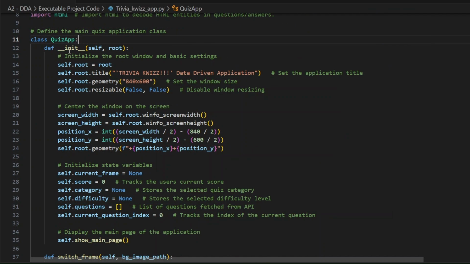In the constructor __init__ of QuizApp, we set up the root window. The title is set with root.title and dimensions with self.root.geometry. The window is centered by calculating the screen width and height and adjusting the window position. We then call self.show_main_page to display the initial page of the app.